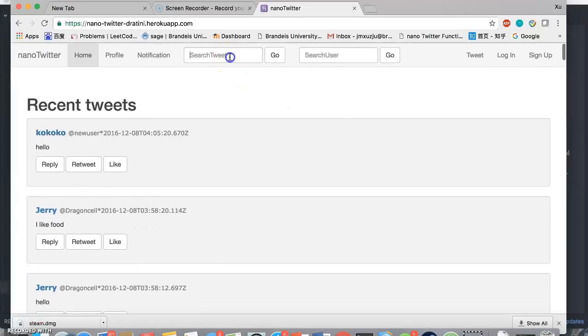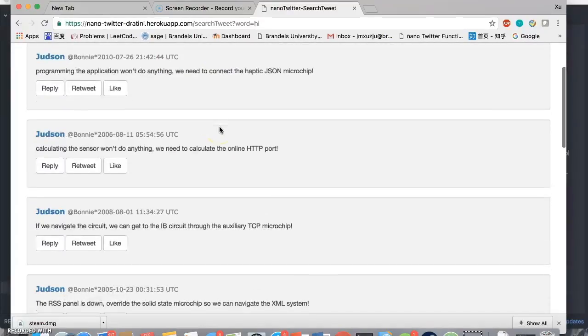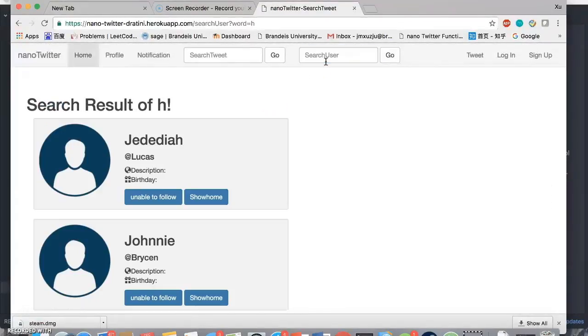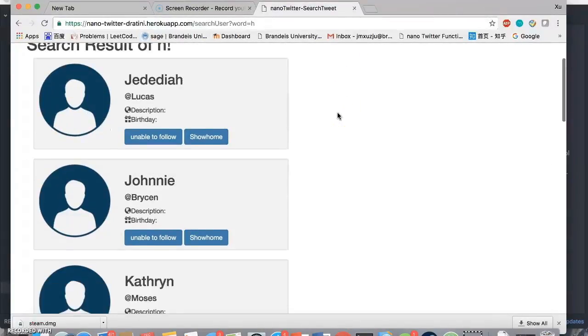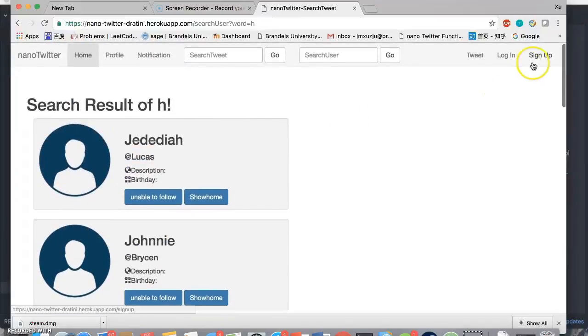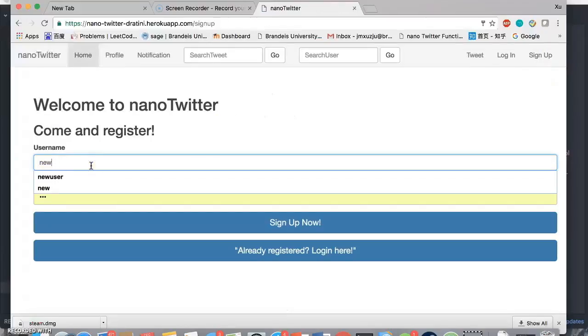And for a non-logged in user, you can search tweets. Like if we type HI, then the website will show you the result of HI. And also we can search users, like we type H. We can see the users whose usernames contain H will show up. Next, let's sign up. Create a new account.